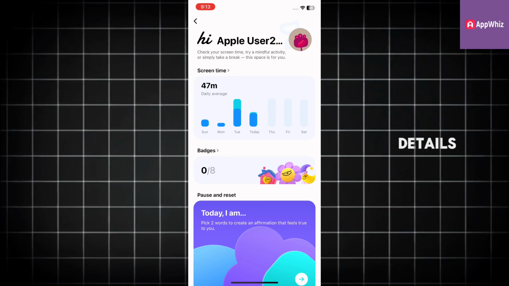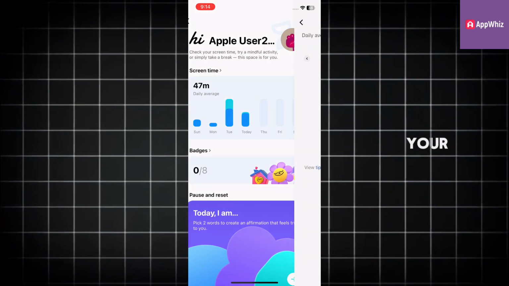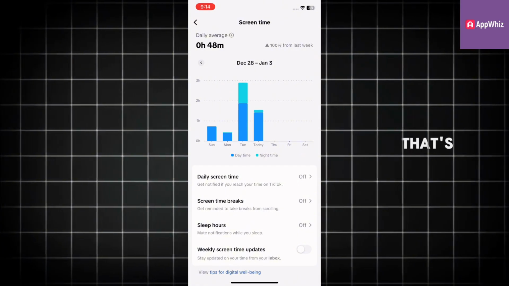If you want more details, such as separate day and night usage, just tap on it, and you'll be able to see your detailed watch history. So that's it for this video.